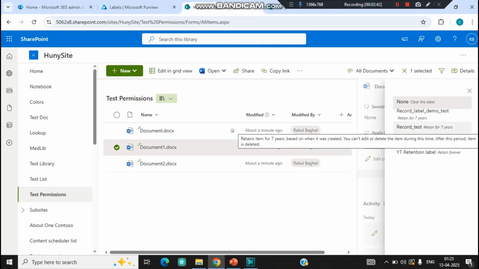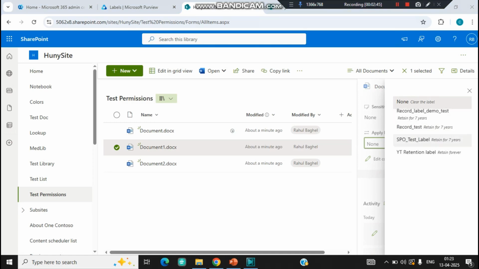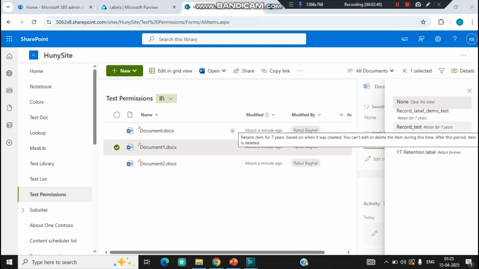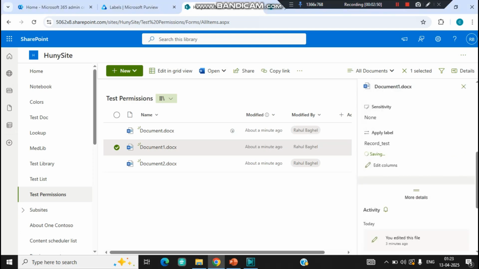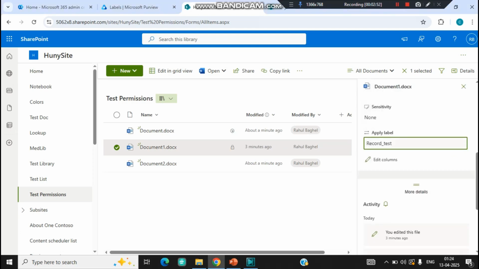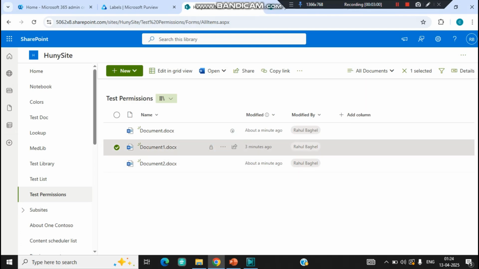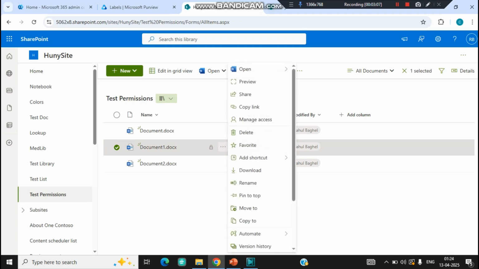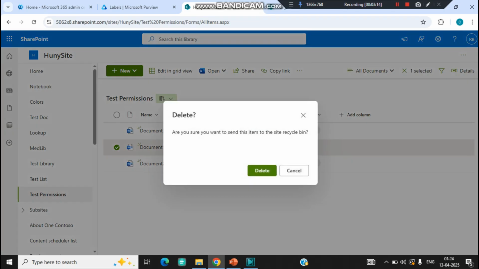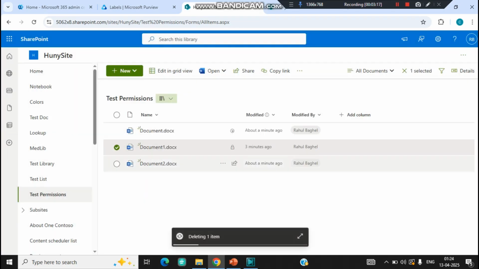You can easily apply a label. And from here, I will simply click on record test and the label will be applied. So you see that applying a retention label is pretty easy. The label is applied and you can see a lock icon is showing up here. It means that some functions will not work on this, like editing and deleting. You cannot delete it, but you can rename it very well.